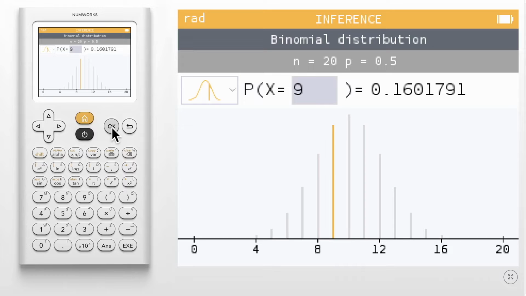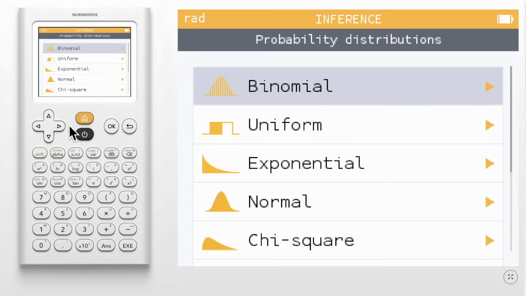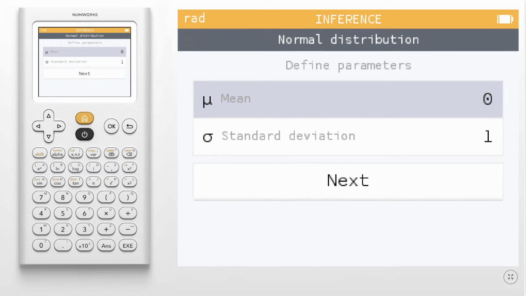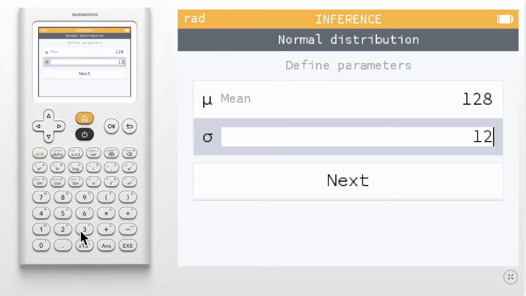So each of our distributions is going to work in a similar fashion. So I'm going to use my back arrow key to back out of my binomial distribution. And let's just take a look at a normal distribution. Once again, we are asked to input some parameters here. So in this case, it's our mean and our standard deviation. So we'll do a mean of 128 and a standard deviation of 12.